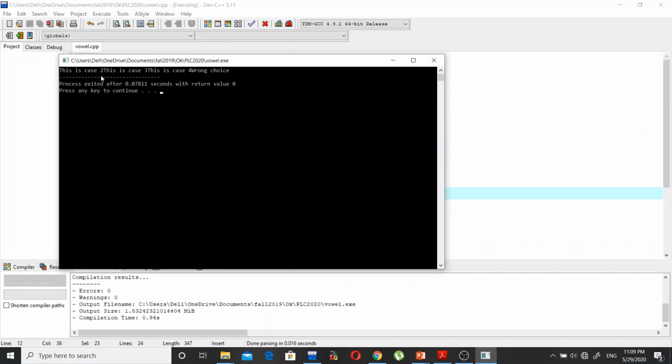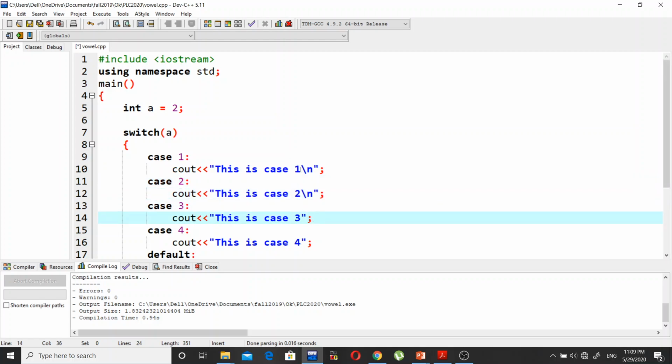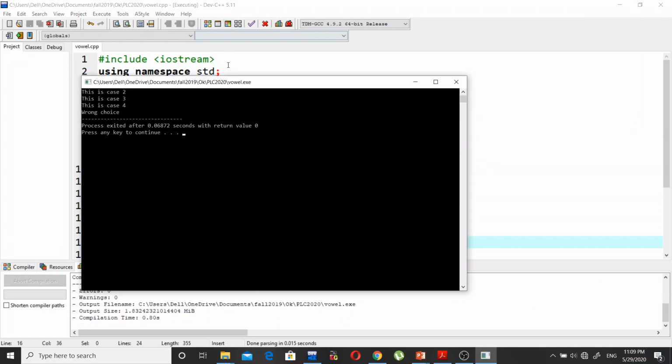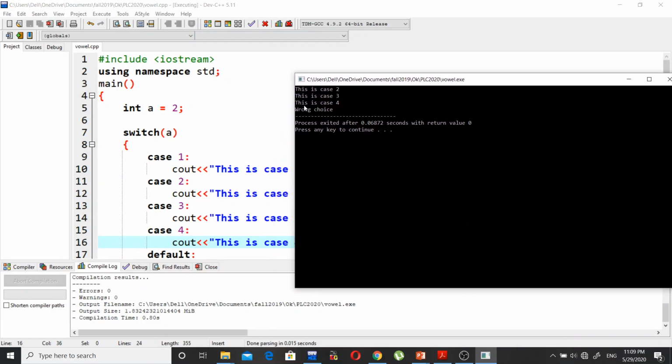You can see this is case 2. Let me put this slash n in here. And now let's try to run this program. Oops, you can see that after this case 2, the remaining statements are executed. Now there is a problem, and we will see how we can overcome this problem. But for now, think about this program and see what could be the solution in this program.